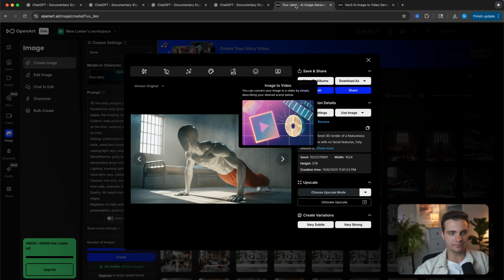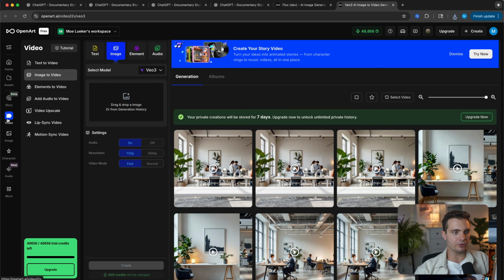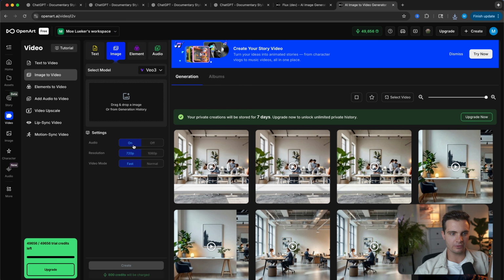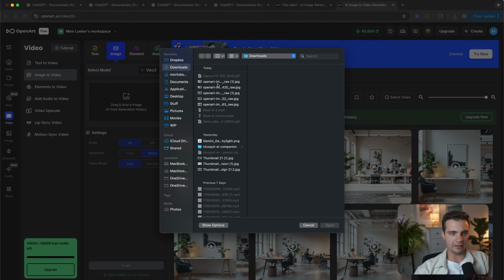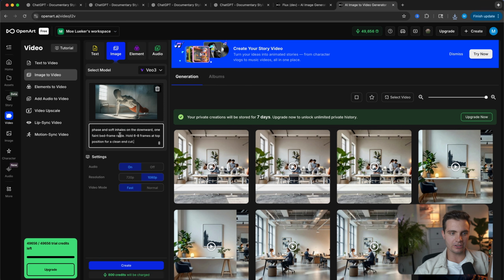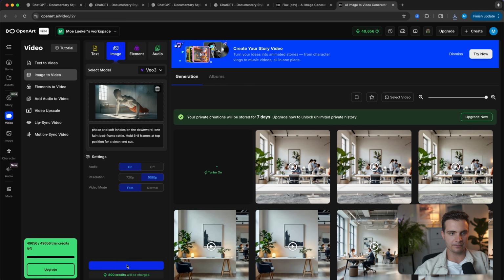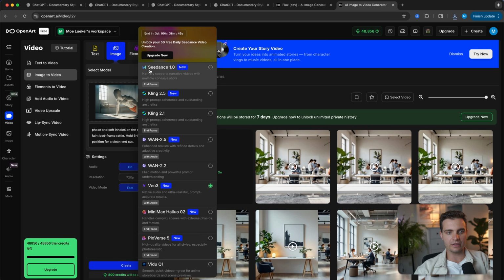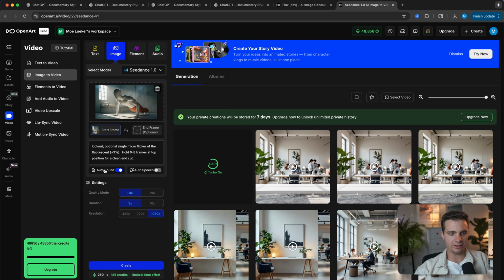We copy this over and we bring this over to our video generator. We have VO3 selected. We'll click on audio on, video mode on fast because then it saves us credits, and then upload an image right here. Now we add the prompt that we just generated and we'll click on create. And while this is generating, we can do the same thing with Seedance. This time we have to add the sound in this field and we can click on create.